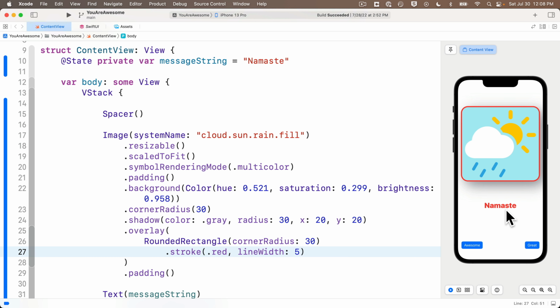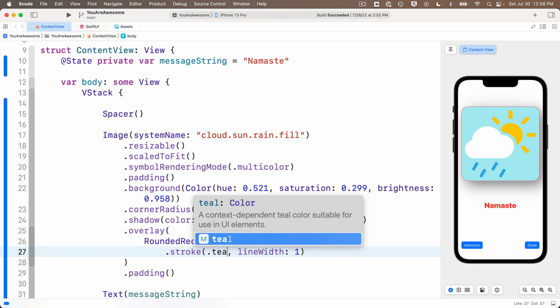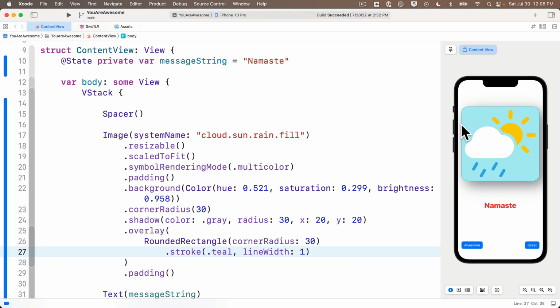I want the outline to be subtler, so I'm going to select a line width of 1, and for a color, I'm going to select one that's closer to the blue that I'm using. How about .teal? And that's looking good.